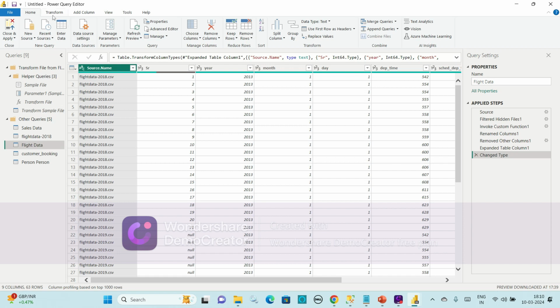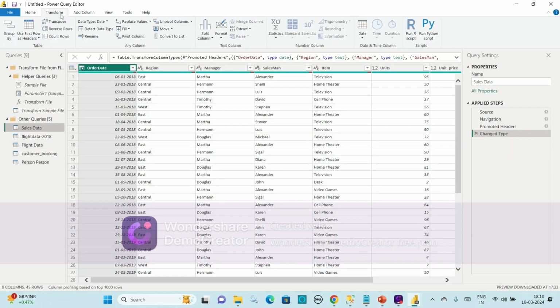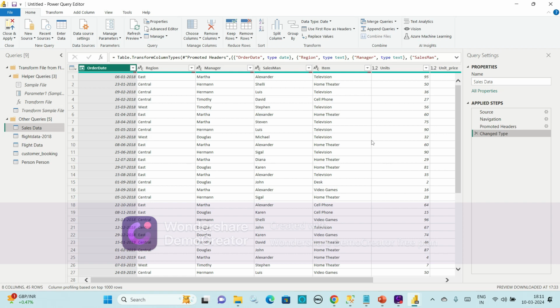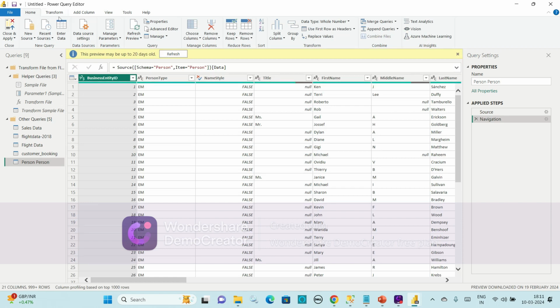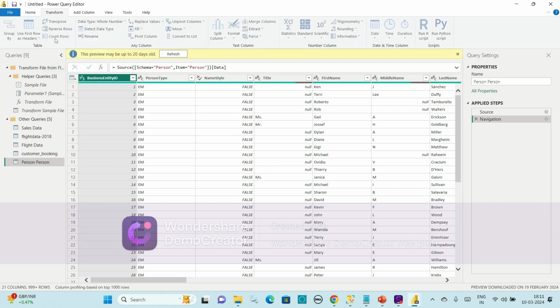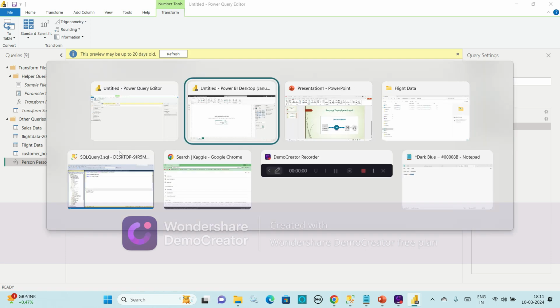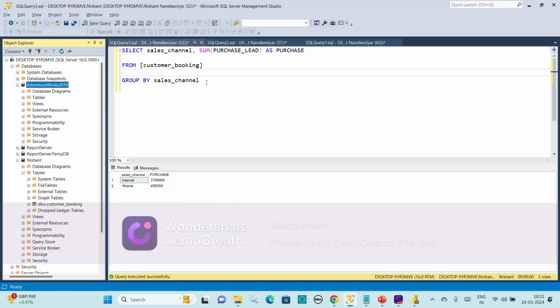If we want to see how many rows are in flight data or sales data, we just click on the Transform button and then Count Rows. This will show you 45. This is the step: I just counted rows, and it appears in the applied steps. If we check the person table, click on Transform and Count Rows, the data will show 19972. This count of rows will also show in SQL queries.